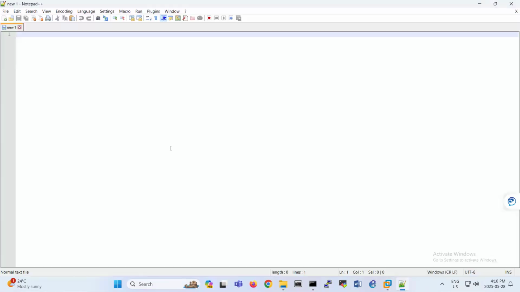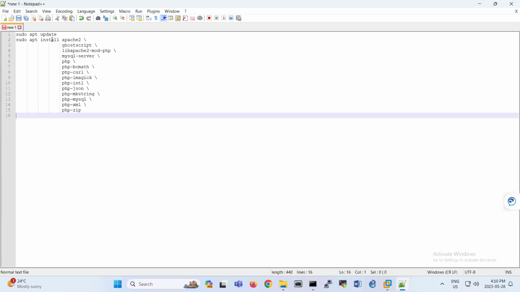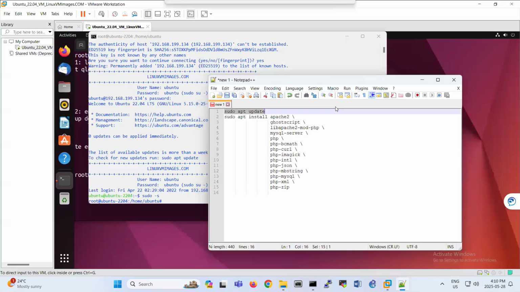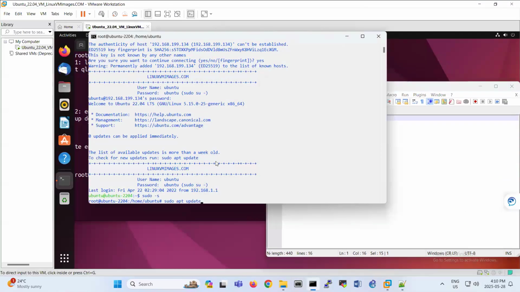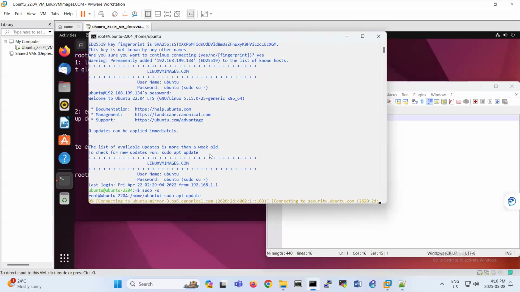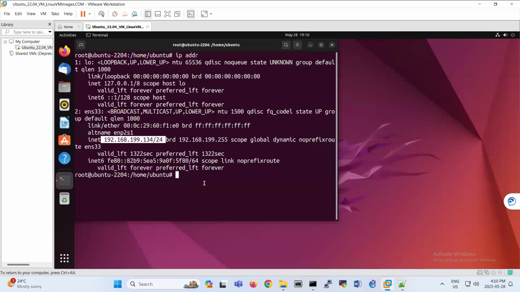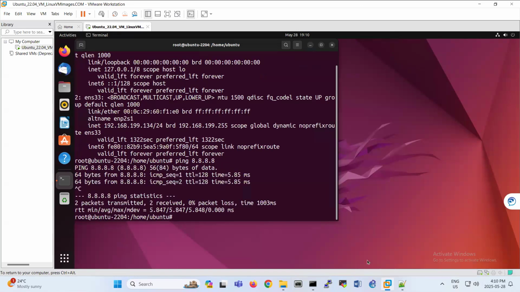If I open Notepad, or maybe Notepad++ is better. The first command I am using is sudo apt-get update. I just paste it here, and it will update my repository. Let me try to connect. Let me check ping also. Okay, I have ping, but that's okay.